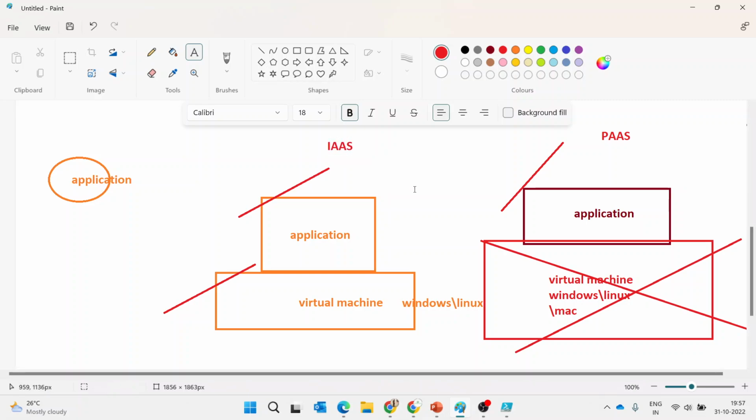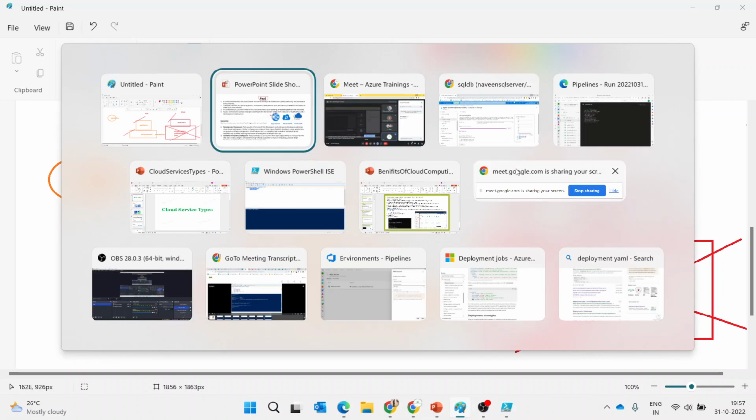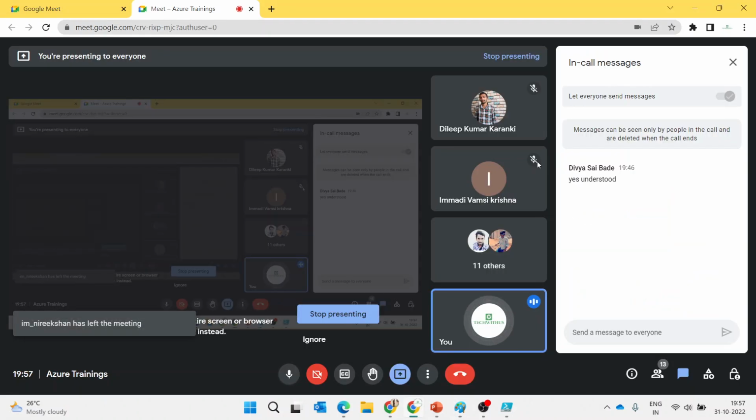You should understand these things very clearly. Then only in the upcoming classes can you differentiate easily what is the IaaS model and what is the PaaS model. If I say VM, you can tell it is definitely an IaaS model. If I say app service, you can definitely tell it is a PaaS service. Like that you can differentiate easily.